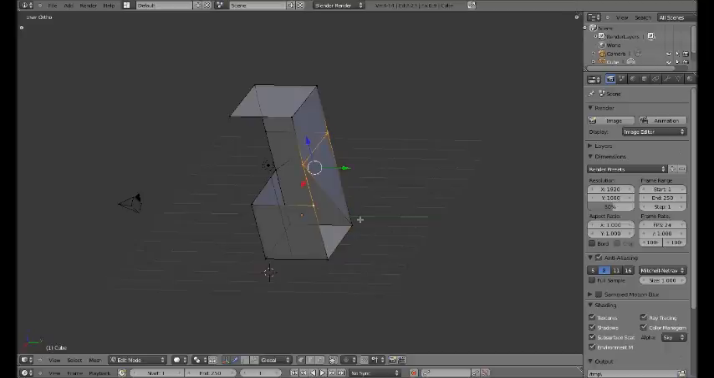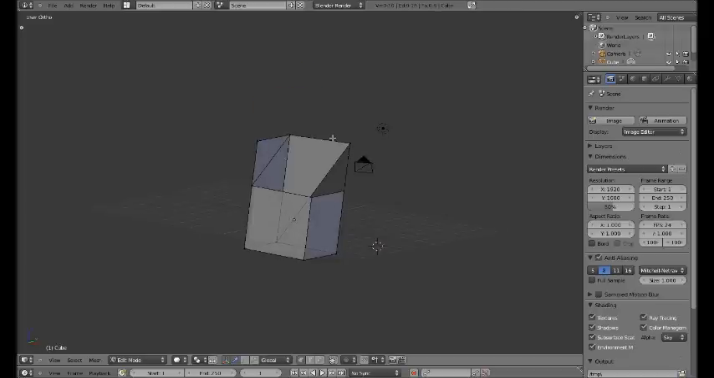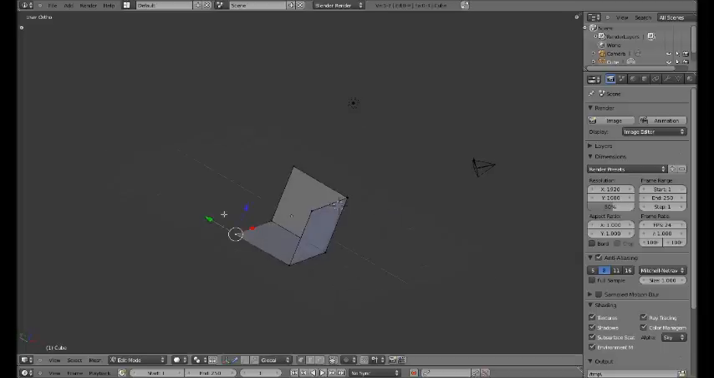So I think I've covered everything for the beginner. I'm just going to delete all of these here because we don't really need them. Extrude up like this, and then just repair the faces. As you can see, that's a bit wonky because I couldn't measure that right, but it's okay.